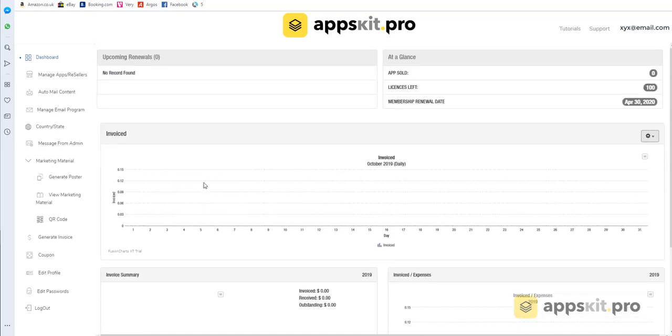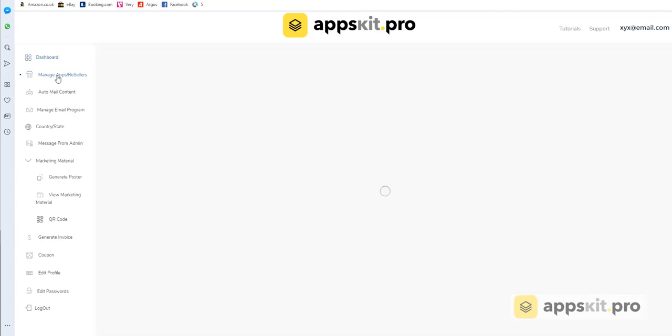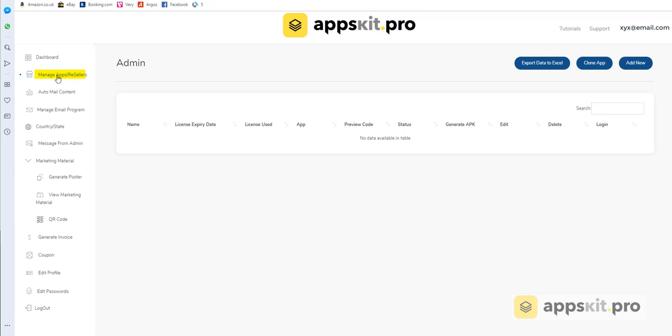So what we want to do now is move over to the left hand side and look at the navigation area here. Manage apps and resellers is where you're going to go to look at the apps that you're building, and for any resellers you've set up. Nothing there, so add new. Again, we'll cover this in a later tutorial.